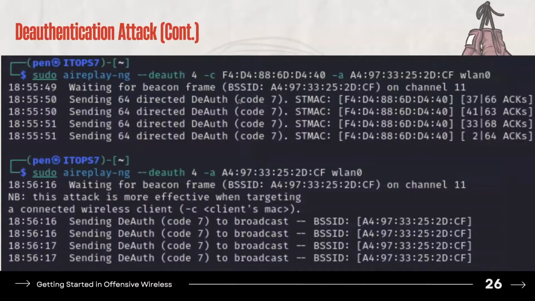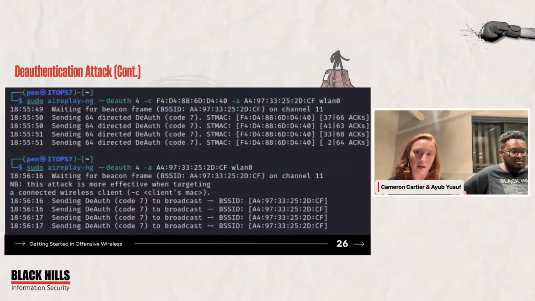What happens if you set that to 0? It does not send 0 frames. It sends frames infinitely, which could be quite problematic, especially if that's not the behavior you're expecting. If you send 1 deauth frame, you might be successful, you might not. There could be interference, the client might not listen. Typically, we have this value somewhere between 4 and 16, which gives us pretty good results.